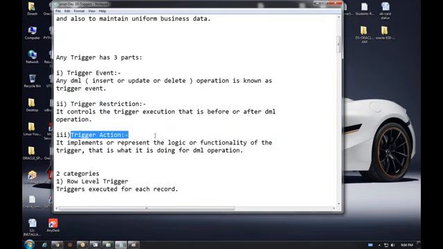Next, trigger action. Okay, I am doing an insert command on the table. Assume that we are doing an insert command. For that insert operation, what is the target of the trigger? What will it do? The task of a trigger is called the trigger action.